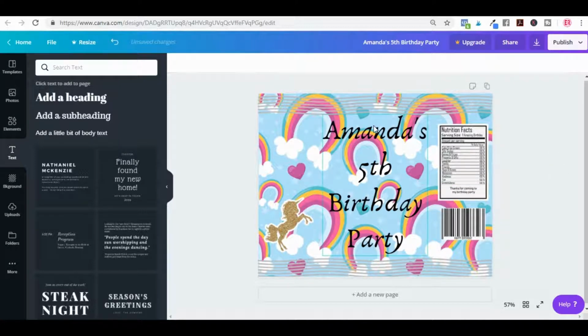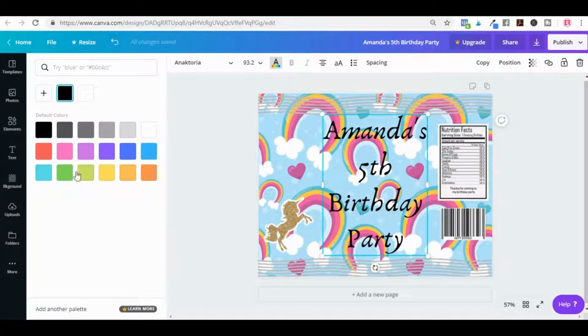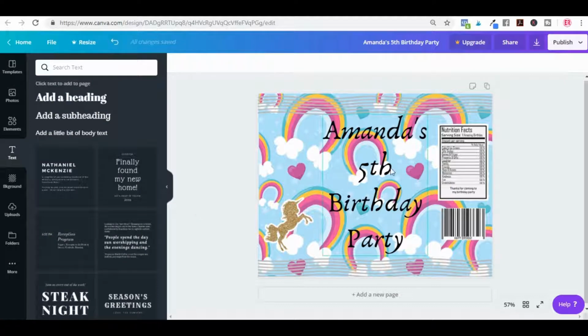Okay, then you can obviously change the colors of your font by clicking onto here, and then you change all the colors. You can add in a custom color, or you can change the hex code, which is a color code if there's a particular color that you want. But that's pretty much it.